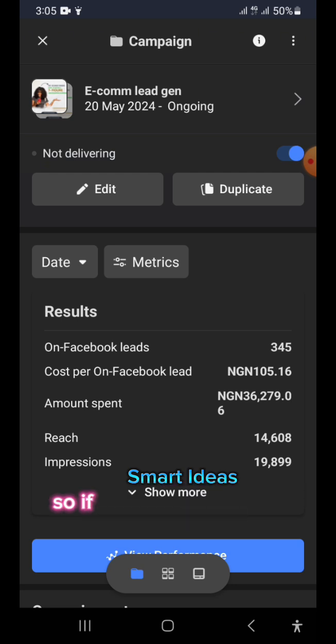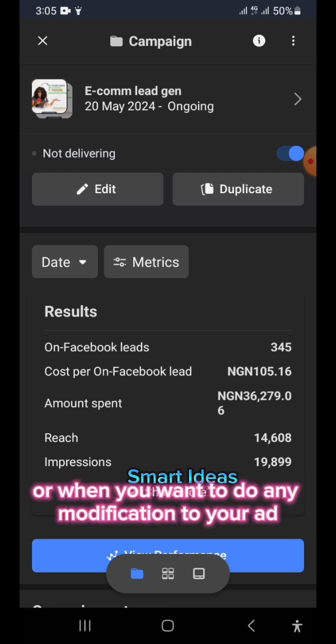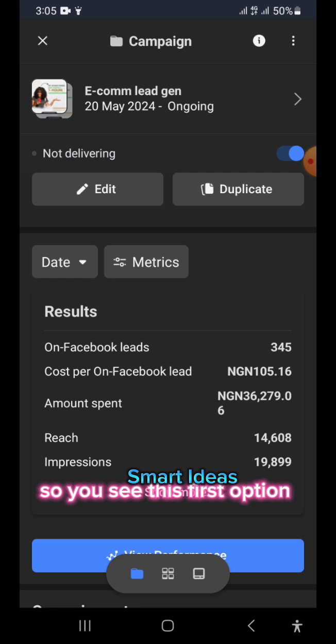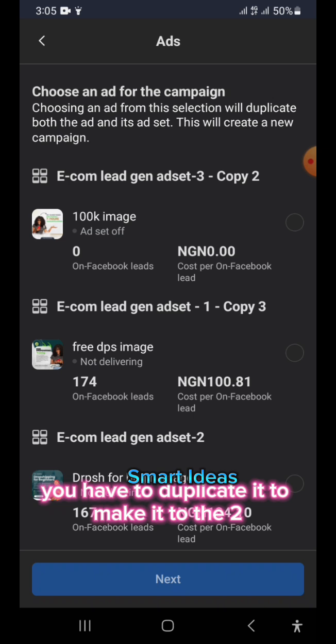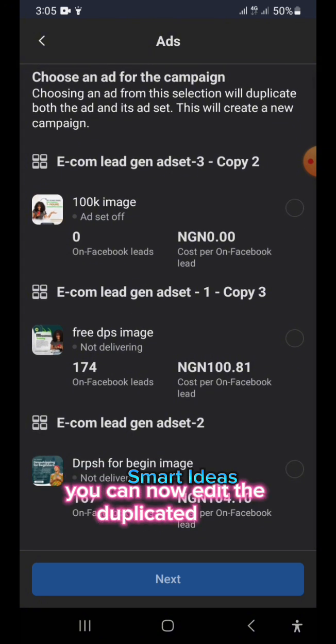You understand? So when you are editing your ad, or when you want to do any modification to your ad, don't edit just like that. You have to duplicate first. So you see this first option, edit and duplicate. You have to duplicate it. It will make it to be 2. So once it is duplicated, you can now edit the duplicated one.